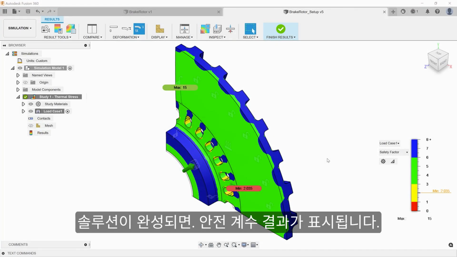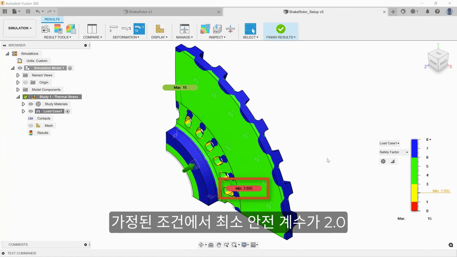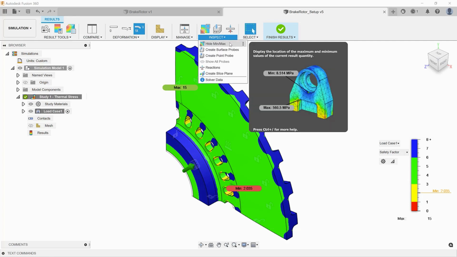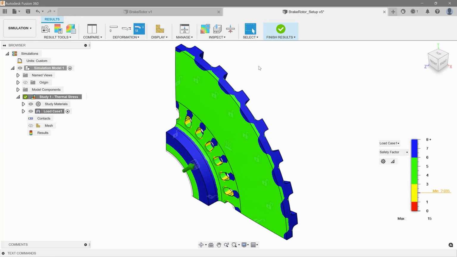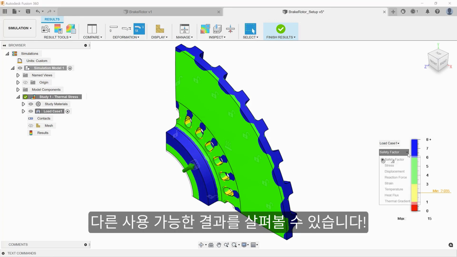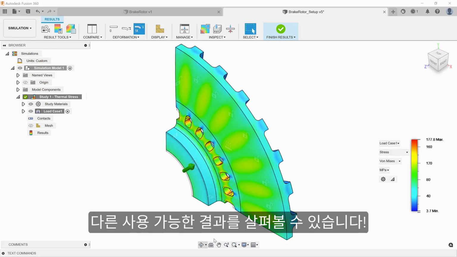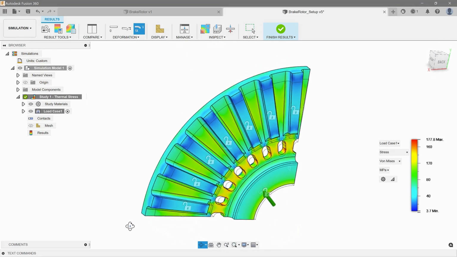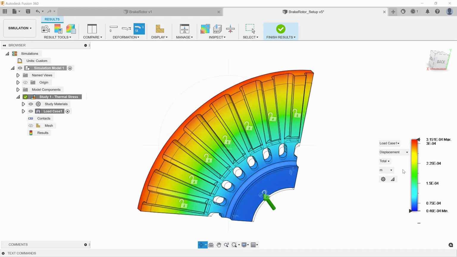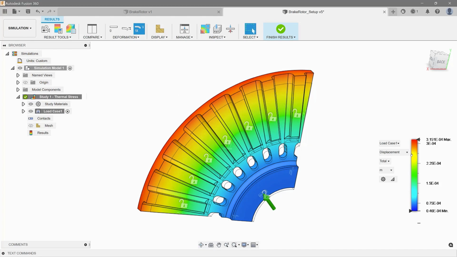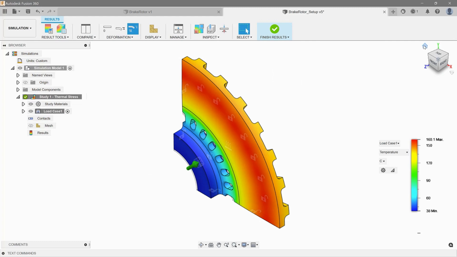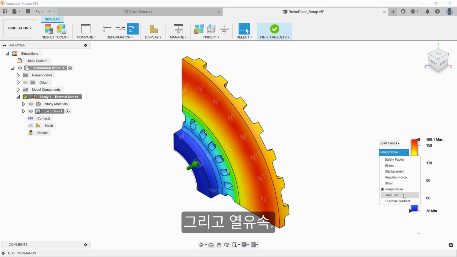When the solution finishes, the safety factor results are displayed. Notice the minimum safety factor is slightly more than 2.0 for the assumed conditions. Now we can toggle through the other available results, examining the von Mises stress, displacement, temperature, and heat flux.